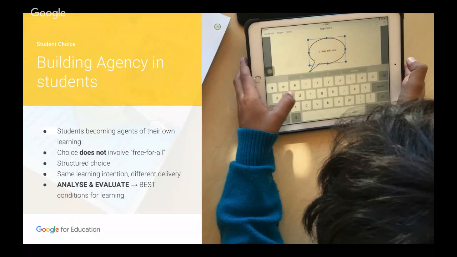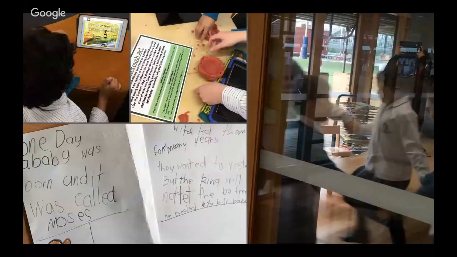They're also looking at what their best conditions are for learning. They know what they are. So some examples in my class: some students are working on their iPad, creating a Book Creator. Some students are using art to communicate.